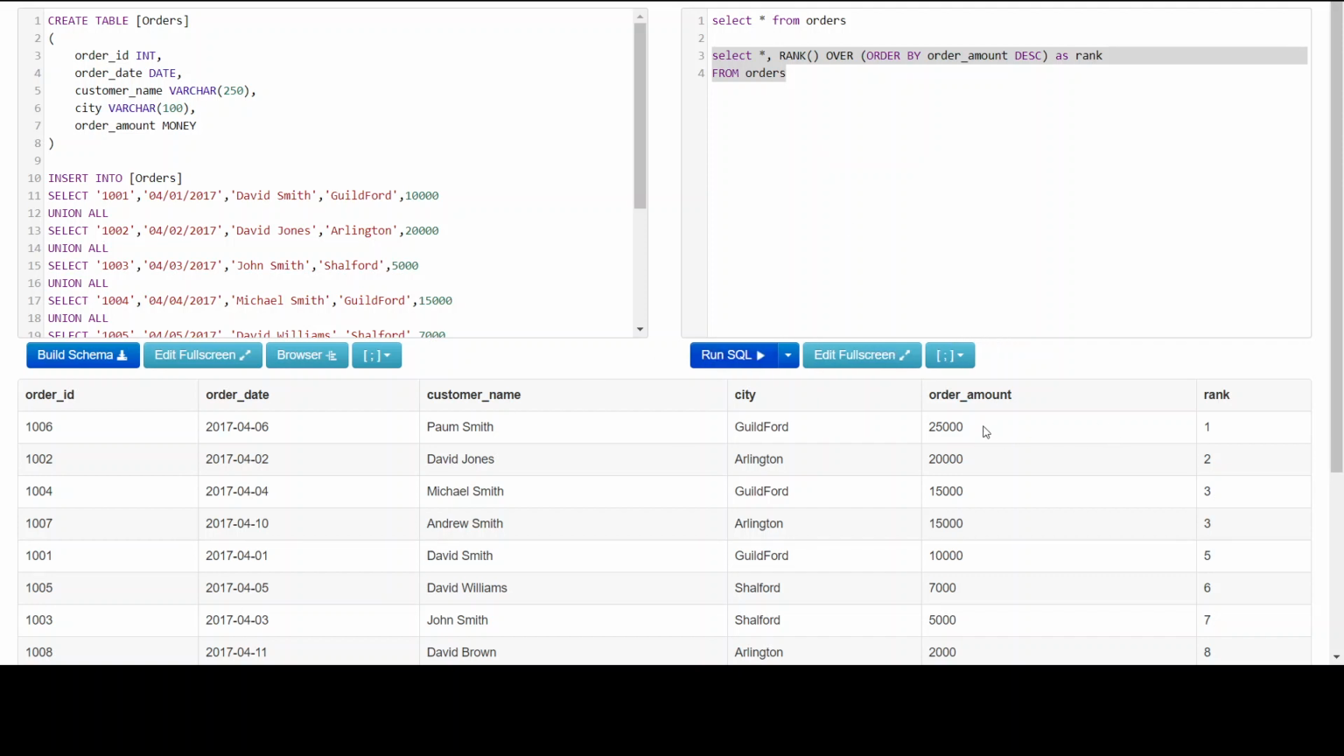So yeah, as you can see, the order amount with 25,000 has been ranked as 1, then 20,000 amount has been ranked as 2, and so on. But as you can notice, this 15,000 has been ranked as 3, and the next rank 5 is given to 10,000, but it has skipped the fourth rank.